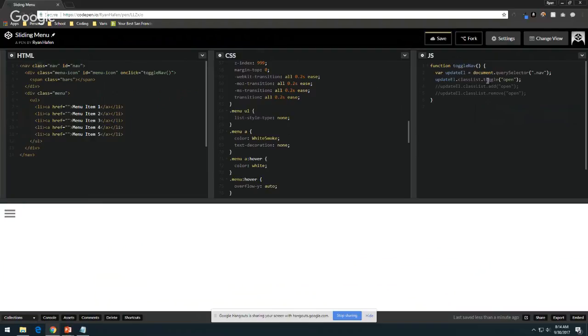So you don't have to modify your get element by ID at all. You just modify what you're looking for and it changes that. So yeah, that's what I had prepared for you guys. Any questions?